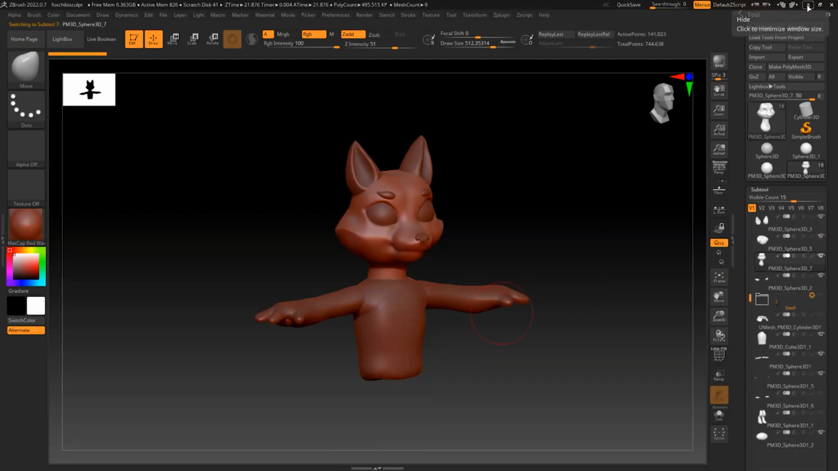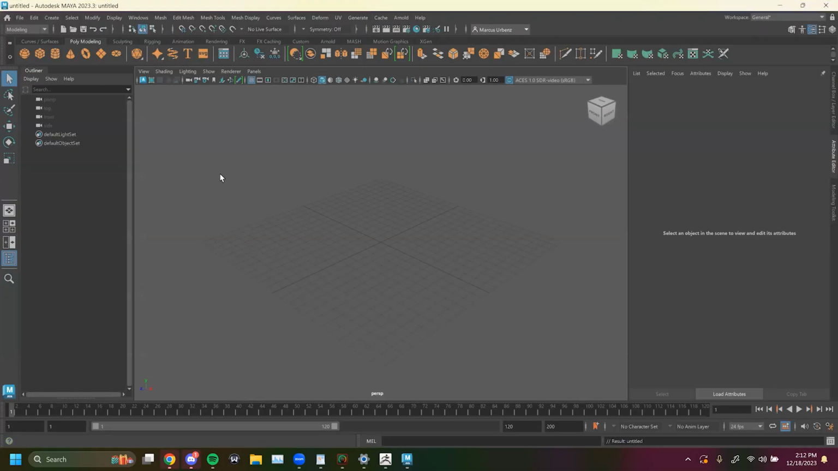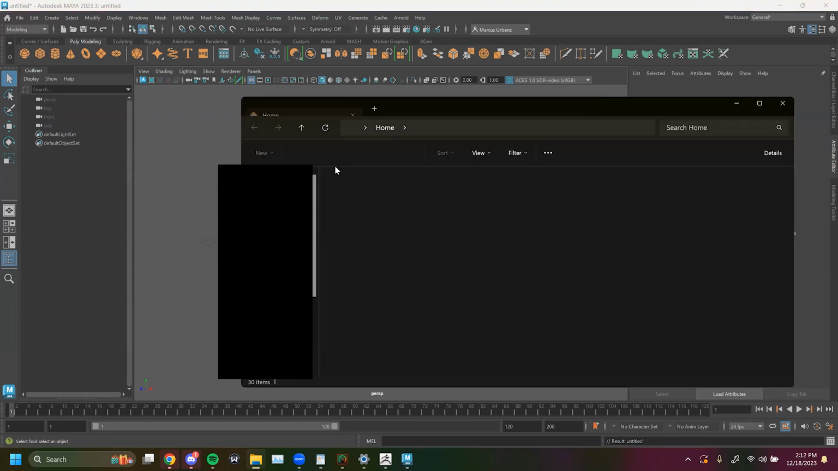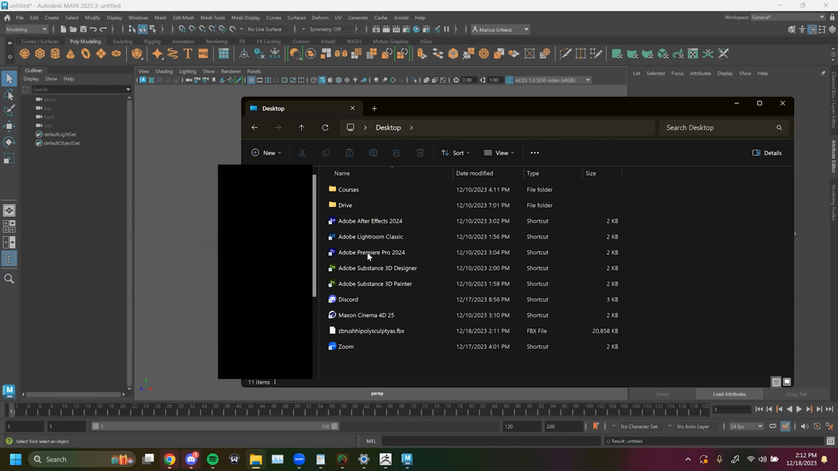Cool. So now I'll minimize ZBrush. Now we have this screen showing. And so we'll just open a new Maya file. For the sake of the demonstration, I'm not going to bother making a new project folder and all that jazz. But remember, we've saved it to our desktop. So we'll just import our FBX file by dragging and dropping it into Maya.